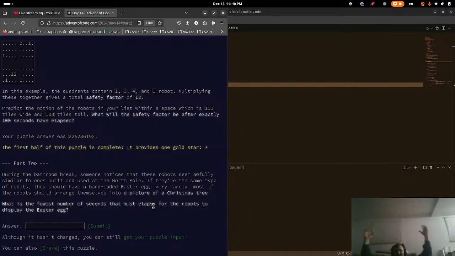What constitutes a Christmas tree, man? No. Oh my gosh. Most of the robots should arrange themselves into a picture of a Christmas tree. Dude, how am I supposed to figure this out? What constitutes a Christmas tree? It's like a triangle. It says most of the robots, so I'm guessing more than half. Dude, what the heck? I think if I just print them out, I mean, that's a lot. That's gonna be a lot of iterations. Oh, only 100. I can scan through 100 things myself.